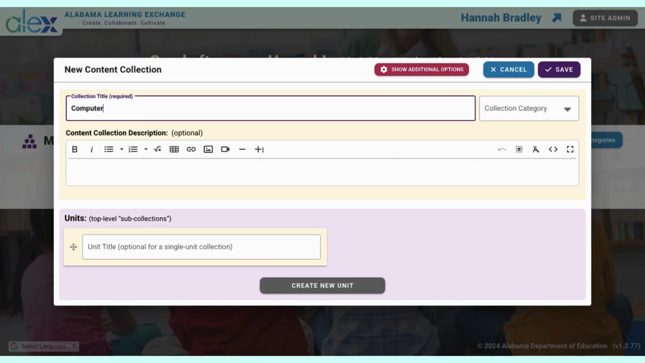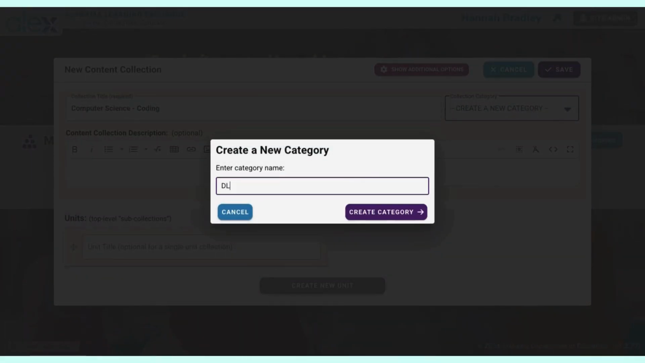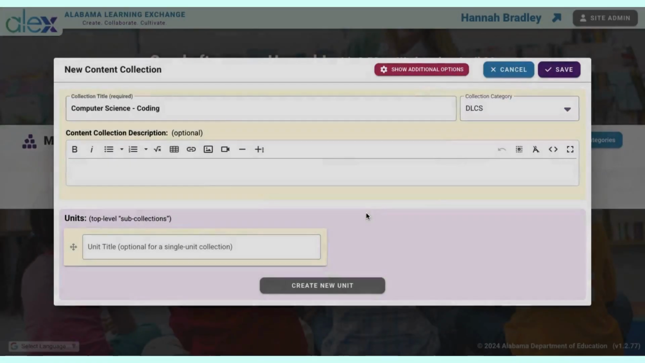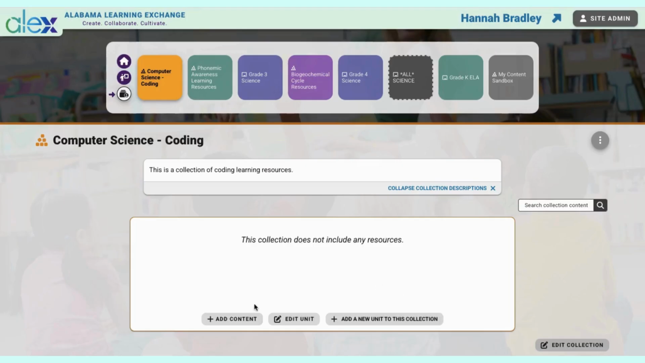First, enter a collection title. This is the only required field. You may also enter a collection category and a description if you would like. You can create units within the collection to further organize your resources if desired. Finally, click the purple Save button to create your collection.